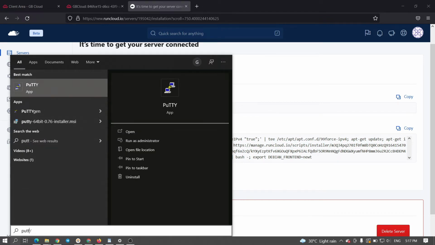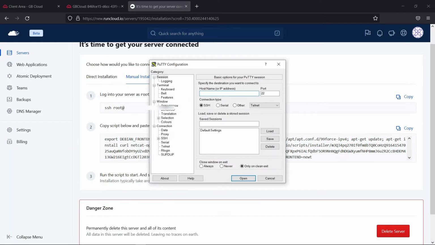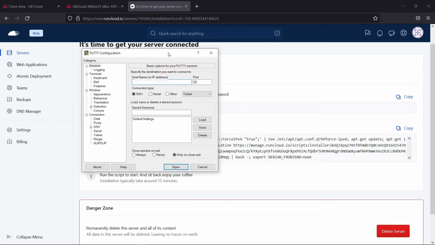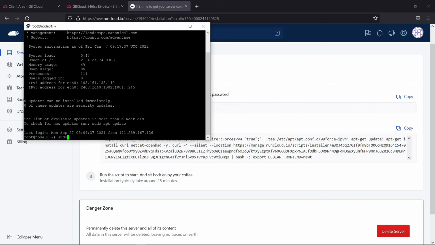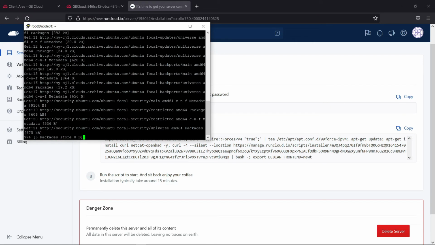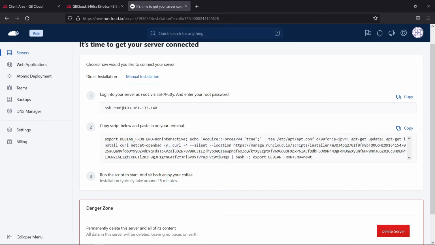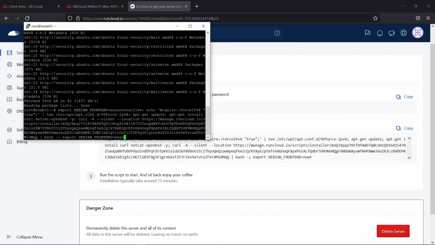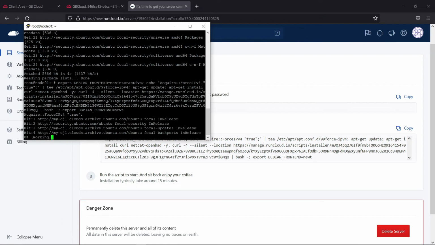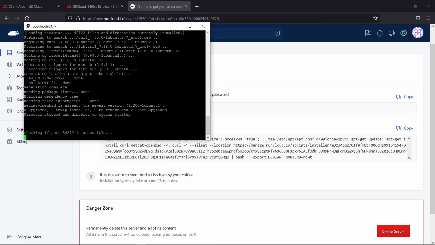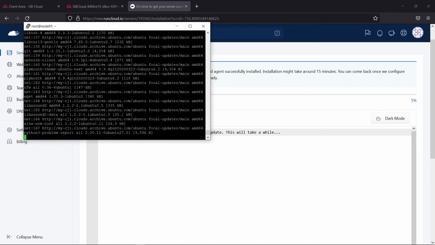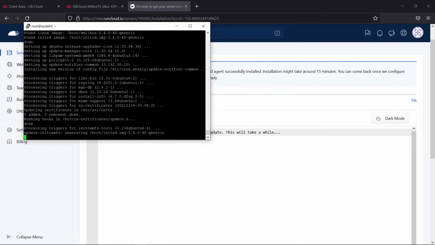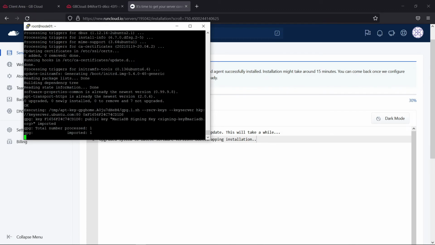After that, search PuTTY, then paste the server IP address. Then, on your server terminal, paste the script and run it. RunCloud will install the essential dependencies as well as software and tools such as Fail2Ban, MariaDB, and Nginx on the server.